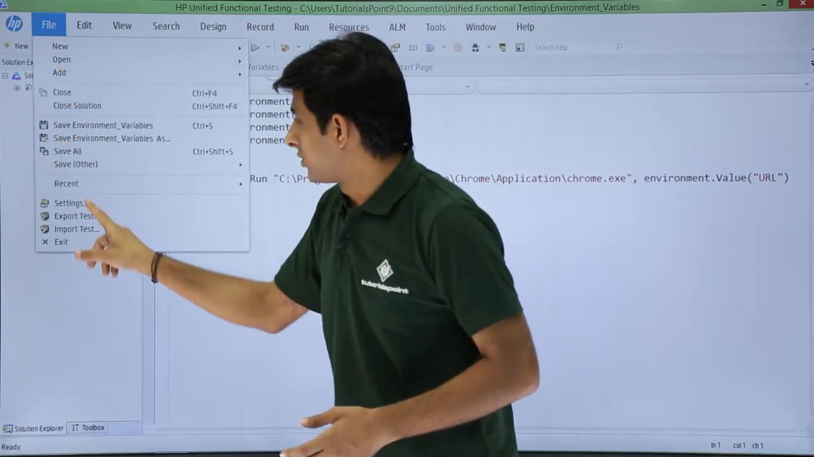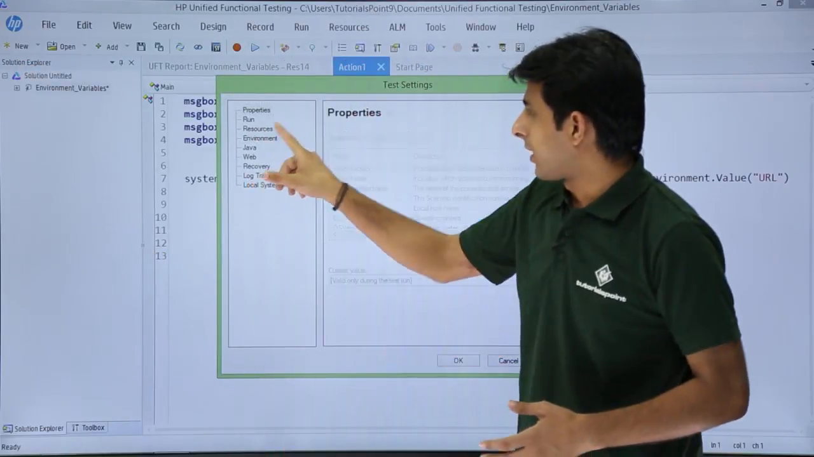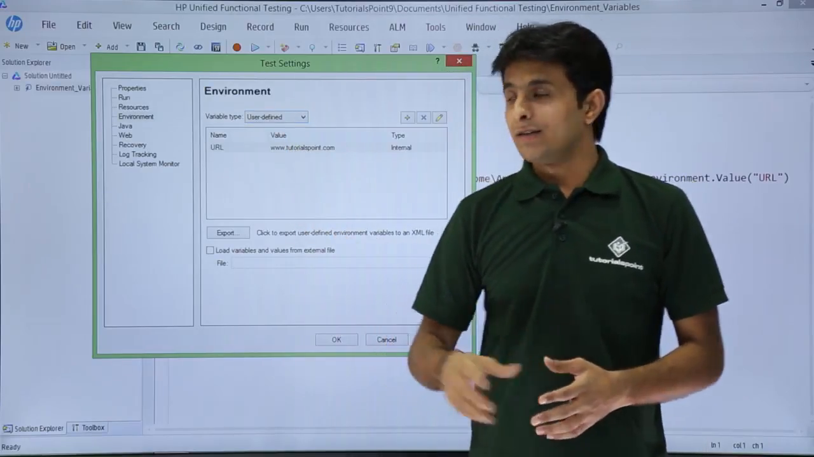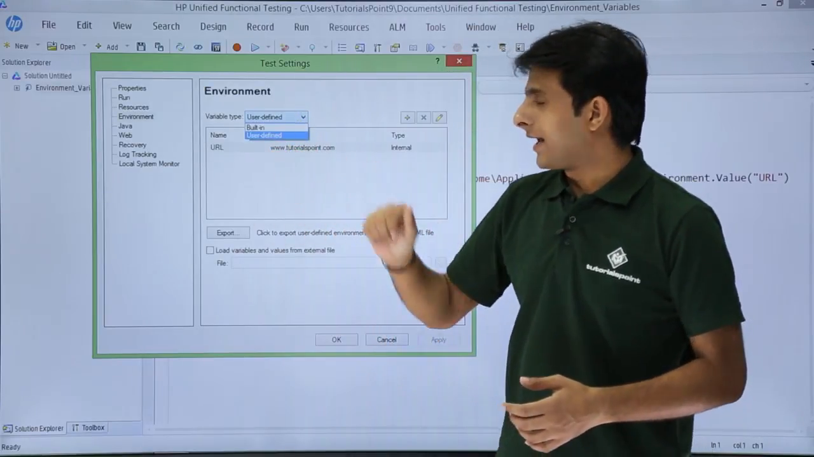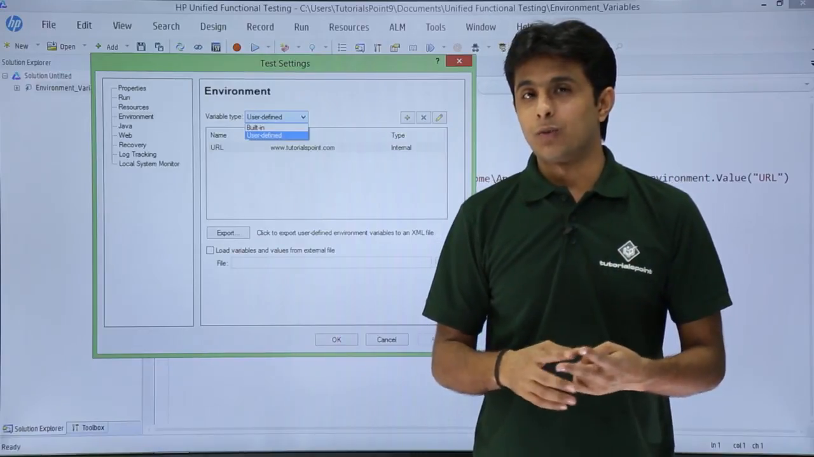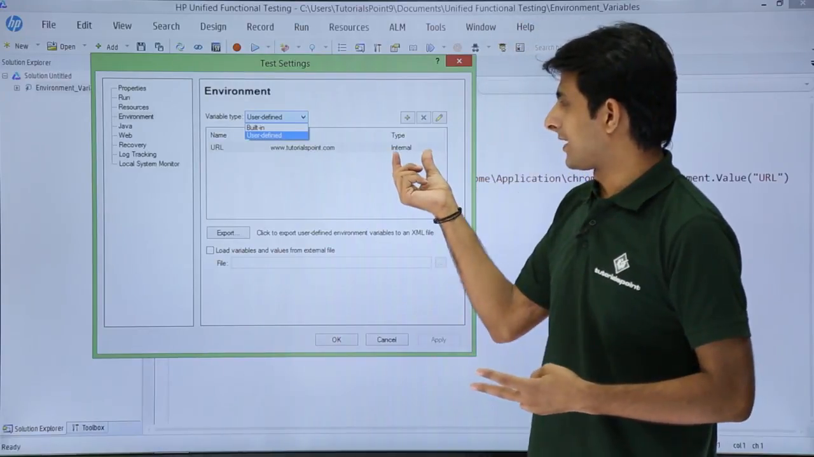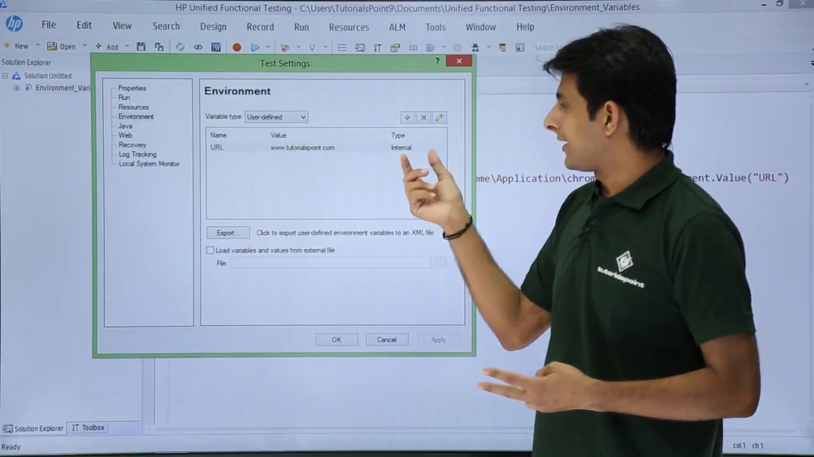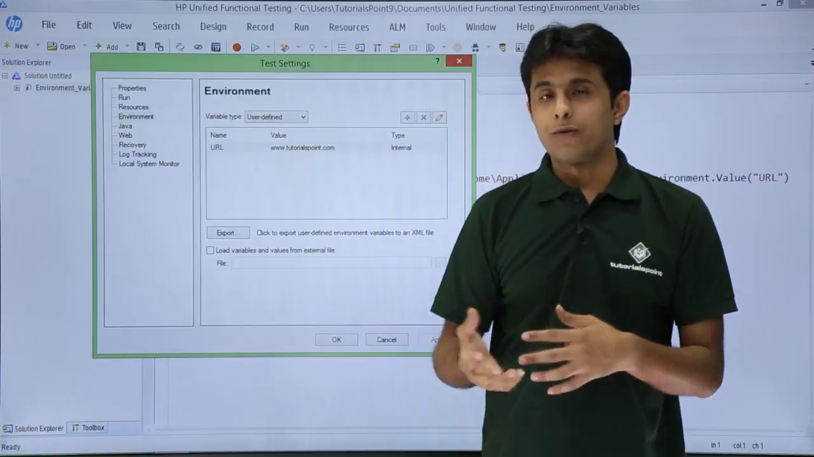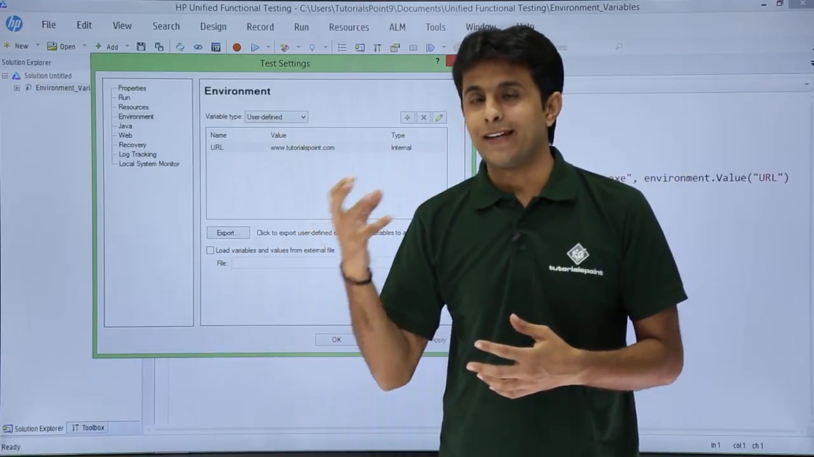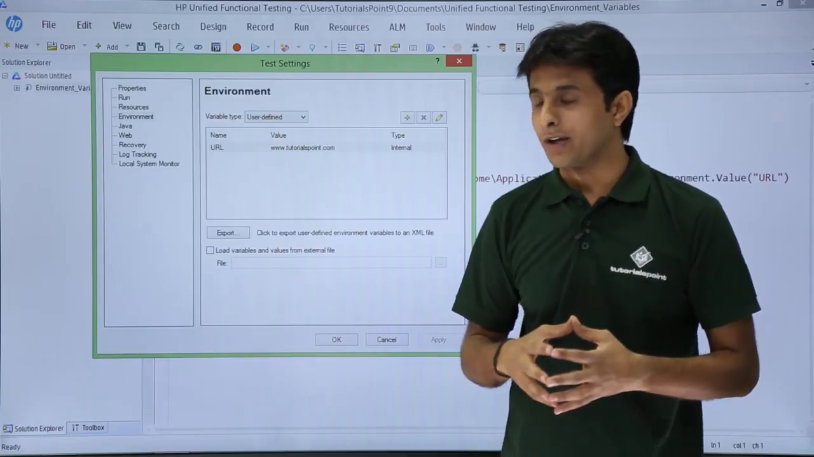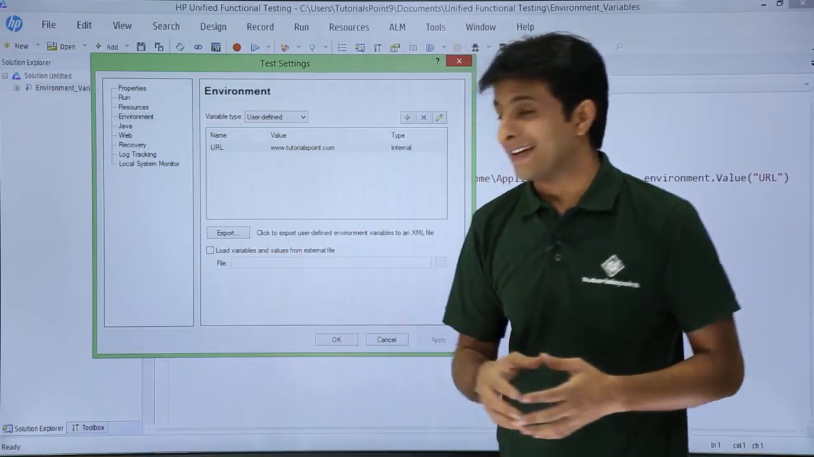Now I'll go back to this place, File, Settings, Environment, and I can go to User defined. So as I said, there are two types of variables, that is built in and user defined. Inside user defined, again there are two types of variables. One is internal and second is external. So what I have defined right now inside UFT becomes internal. If I want to borrow from outside, from some XML file, that will become an external file. So for that, which type of file is supported? The file which is supported is an XML file.